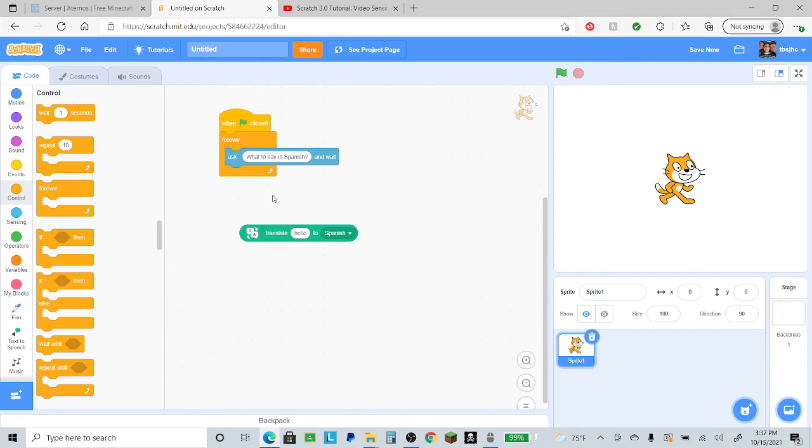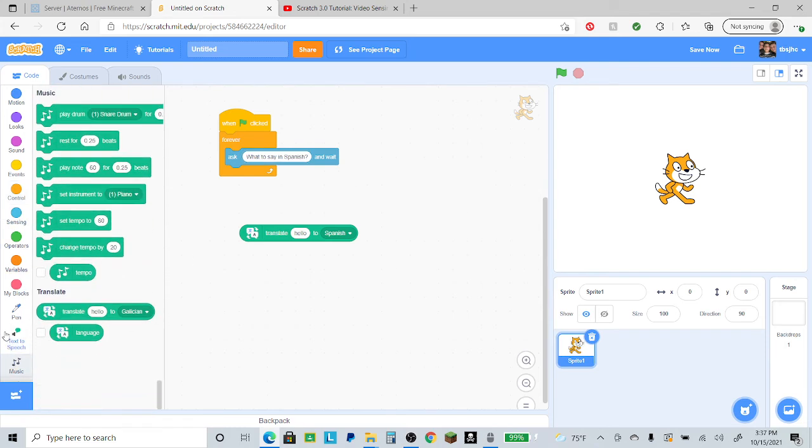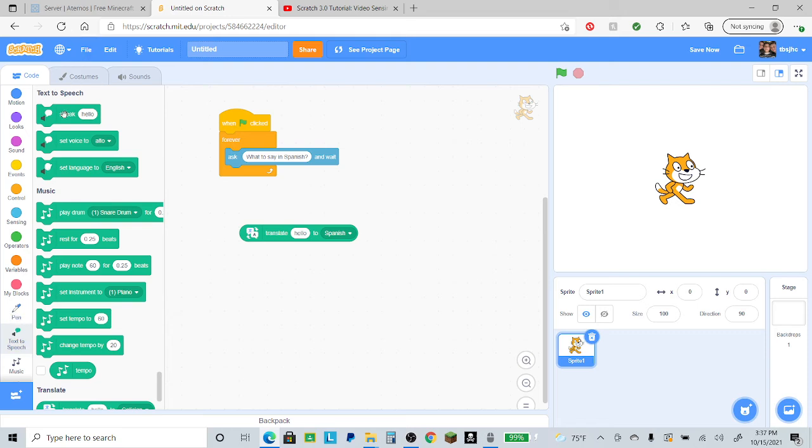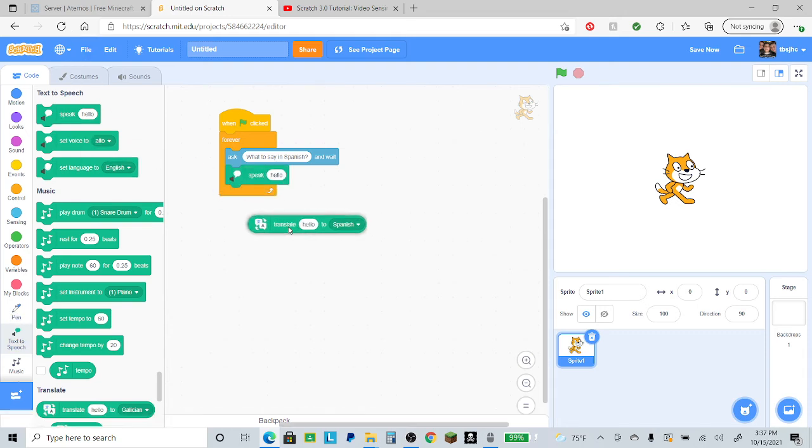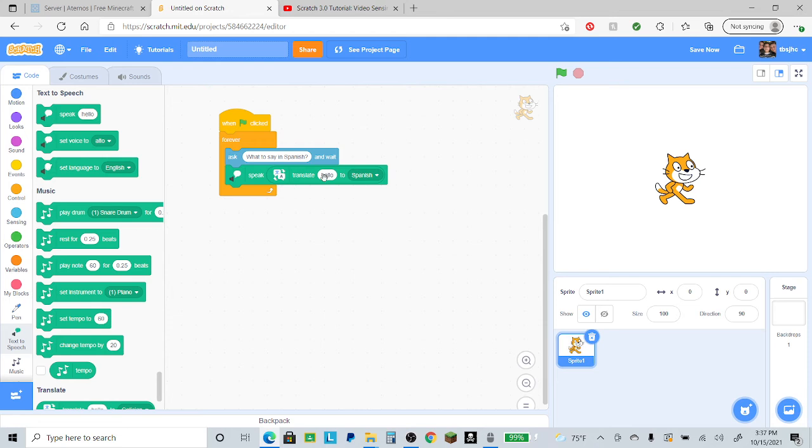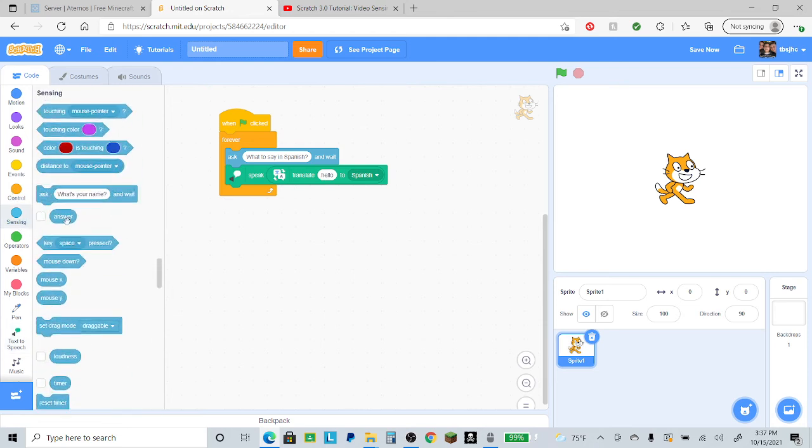And now we'll go to text to speech and then speak translate. I think this will work. Maybe translate answer to Spanish. I think this will work. Hi, this should be hola. Hola. It does work. It does work. Oh, that's interesting.